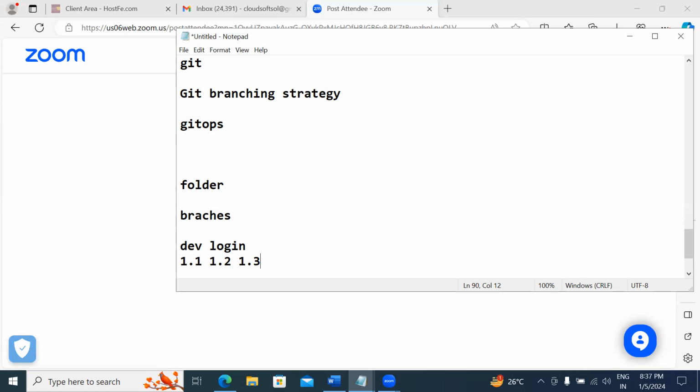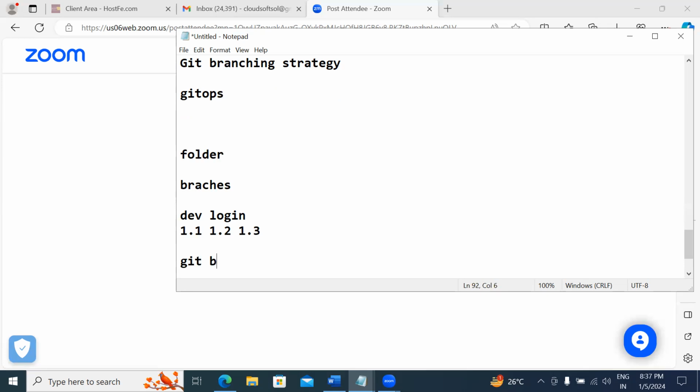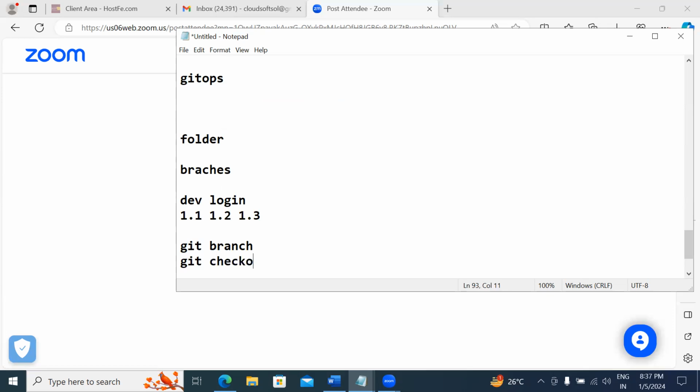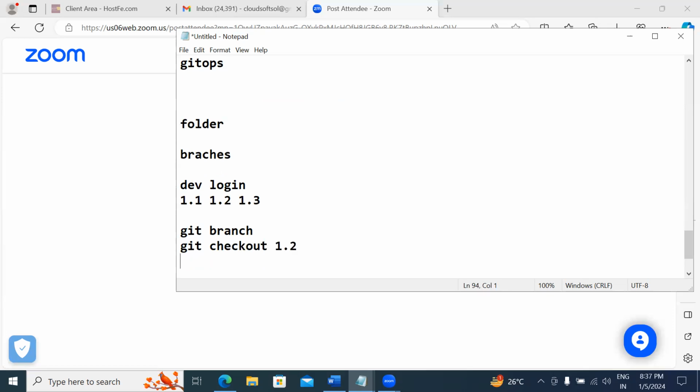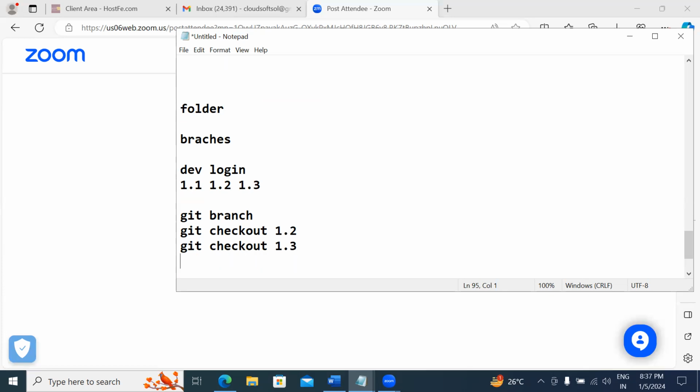By creating the branches, we have a command called git branch, which will list all the branches, then git checkout, so I want to move to 1.2, or maybe git checkout 1.3. That means in the same folder I'm working, with multiple branches also I can work.